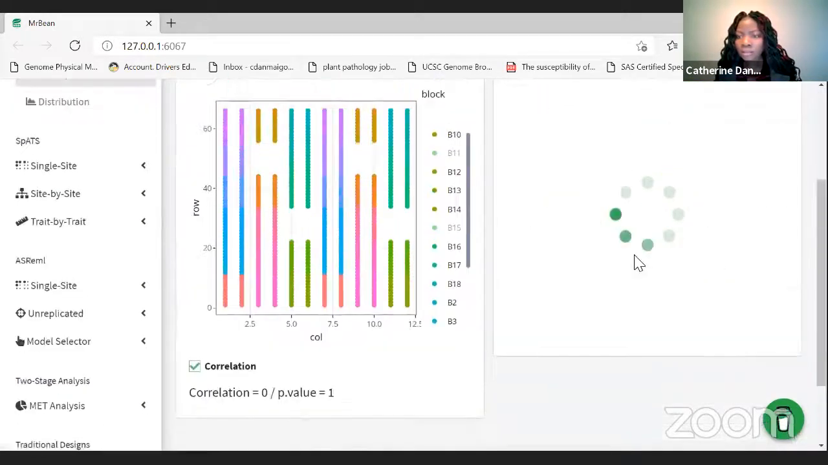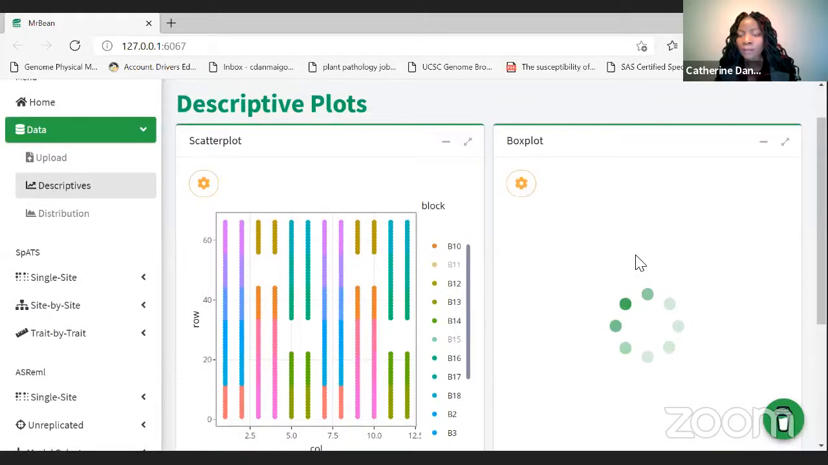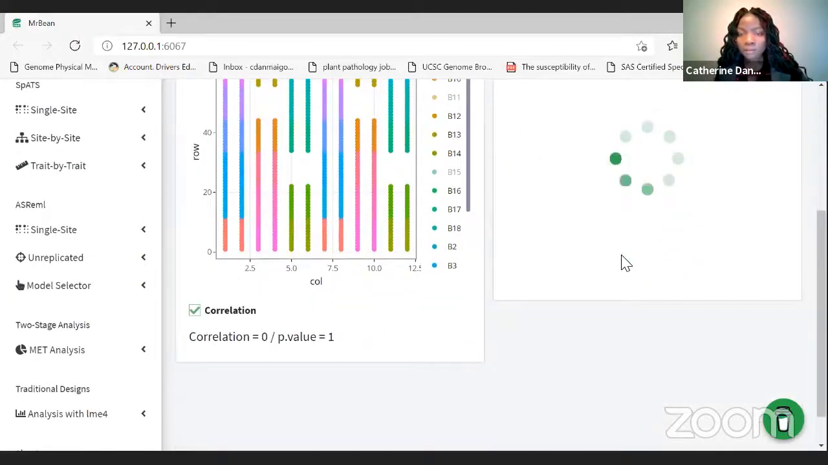Okay, this is still loading. So the speed of Mr. Bean has to do with how much CPU you have on your laptop, your processor. It's directly connected to R. So they do have a user interface on the internet, but you know, you cannot know how many people can use it at a time. So it's best to run the app from your R and start the user interface. So the box plot is still running.